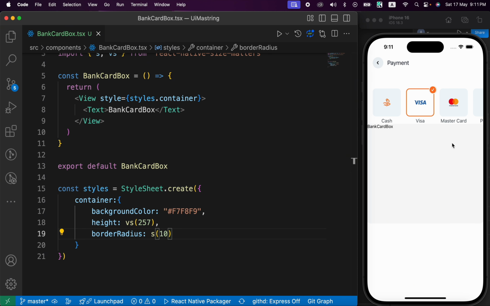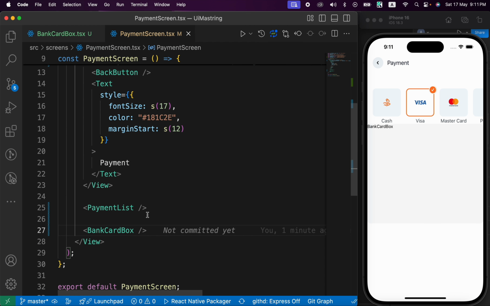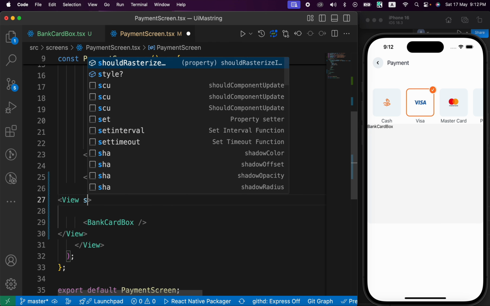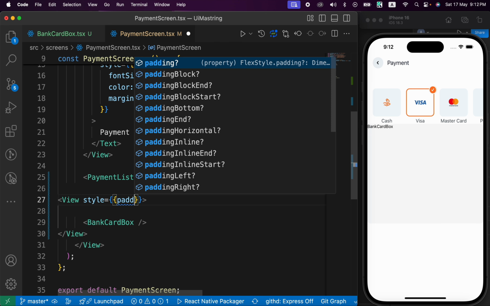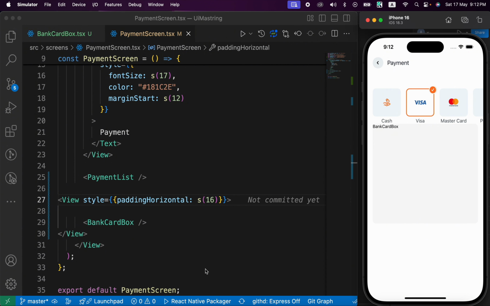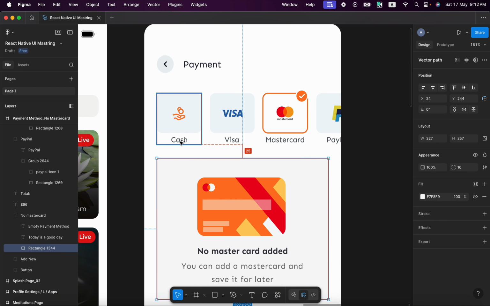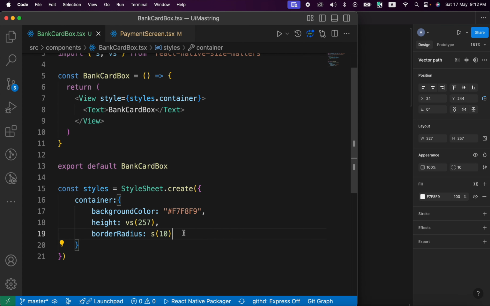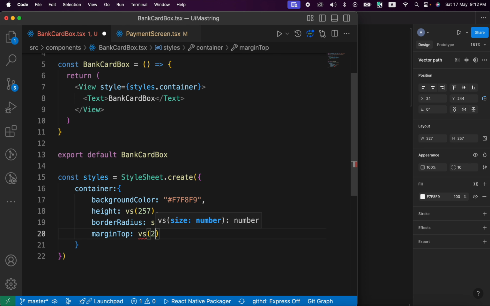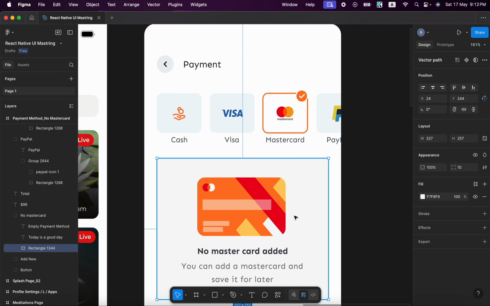We want to add some padding horizontal to it, so let's go to our payment screen and wrap it inside a view. So let's add a view and give this view just padding horizontal, scale of 16, like this. Let's give this a space 25 pixels. So margin top, vertical scale 25, like this.